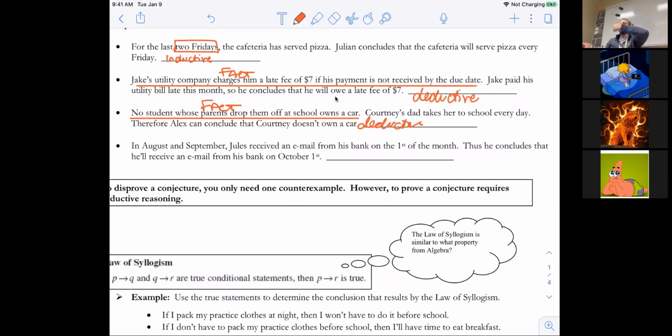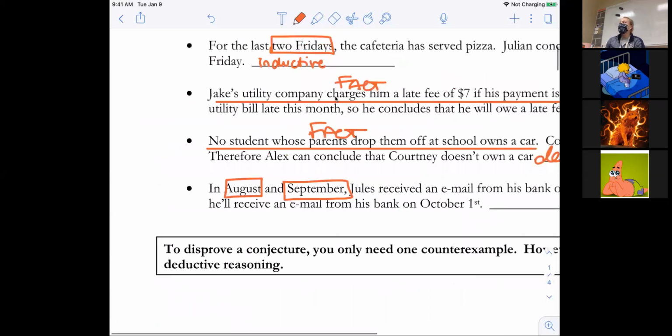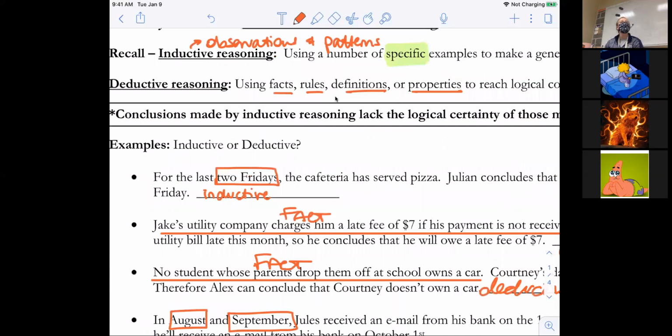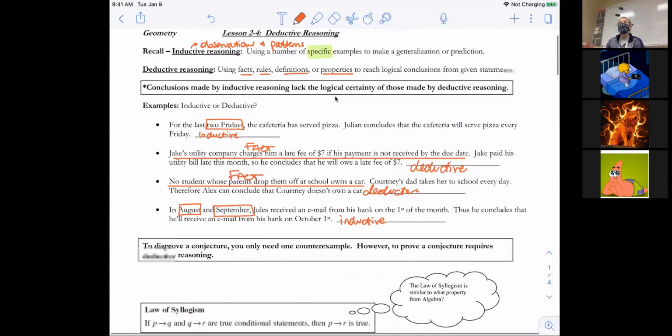Good. Chantal, why do you have inductive? That's true. And what words told you that it was inductive? Perfect. In August and September, do you see how those are specific times too? Just like the first one, we said the last 2 Fridays. It says this happened in August and September, so he's assuming this is going to happen. That is a pattern. Inductive reasoning. It didn't say the bank always sends emails on the 1st of the month. It says we observed from these things.